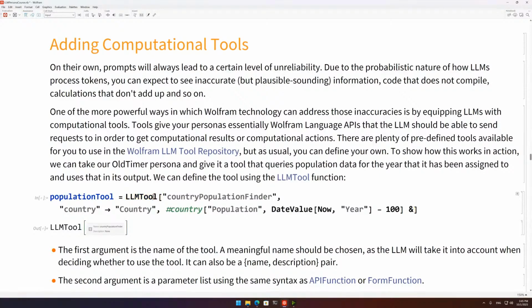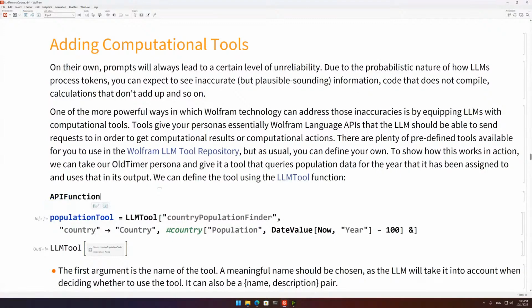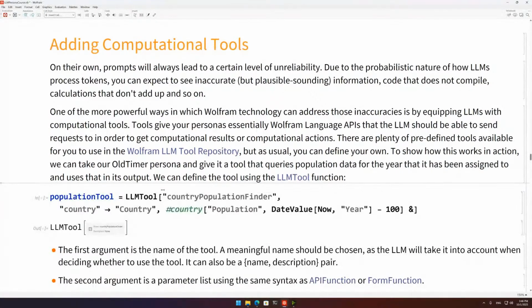So let's look at the simple tool that we have here. So we have LLM tool. The syntax, if you have used, I believe it's API function, then you'll already be familiar with the syntax of LLM tool because it's the same. But if you haven't, I'll just take a minute to explain what is happening here.